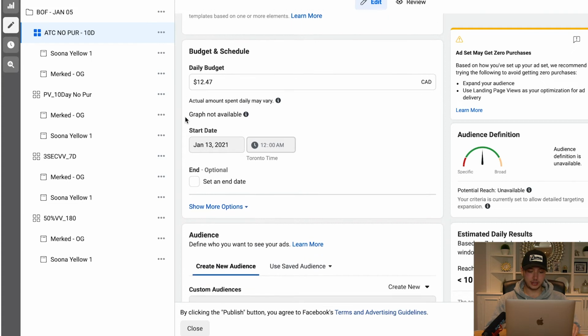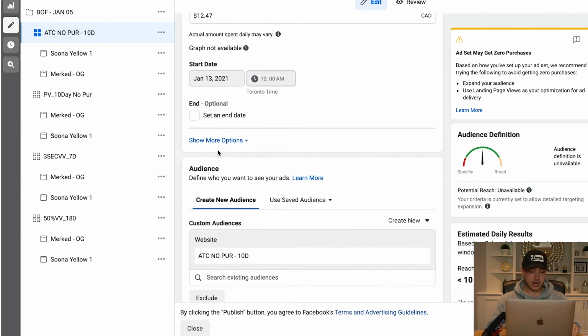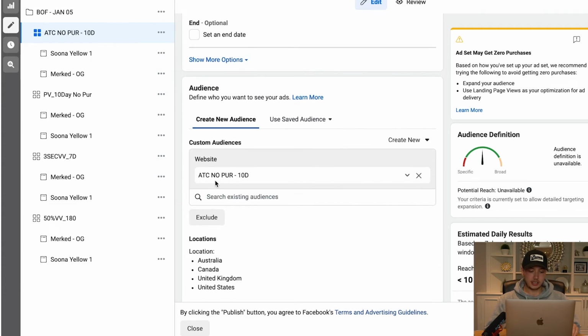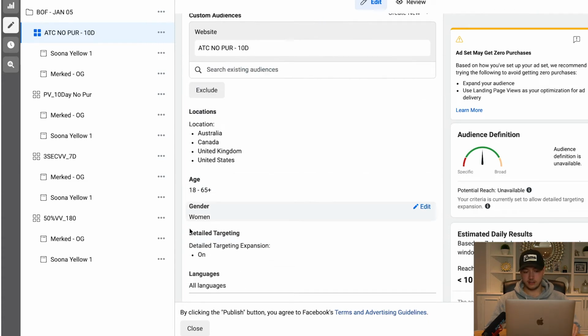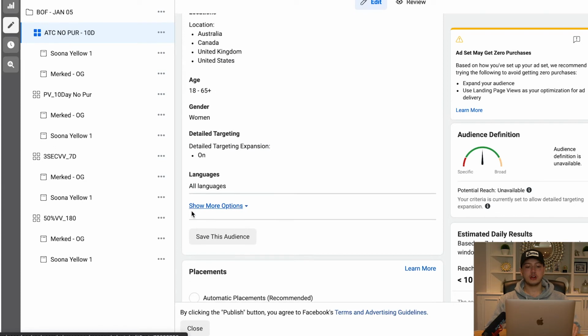All ads are scheduled at 12 a.m. We have our audience here, add to cart, no purchase. We're targeting T4 because that's where our demo is located. Age range, very broad. Now here we have detailed targeting expansion on.